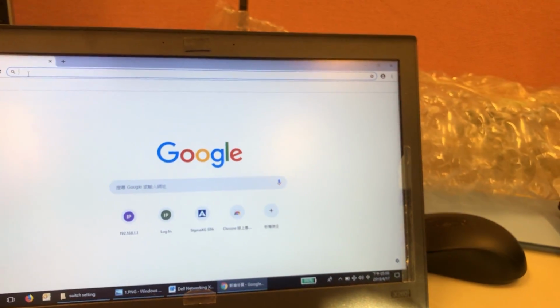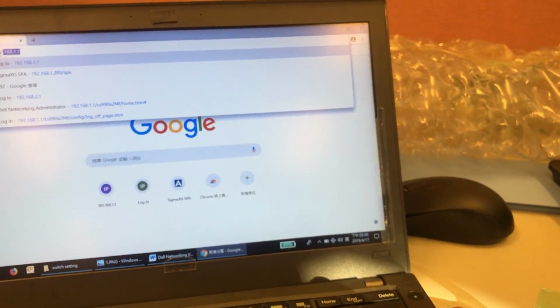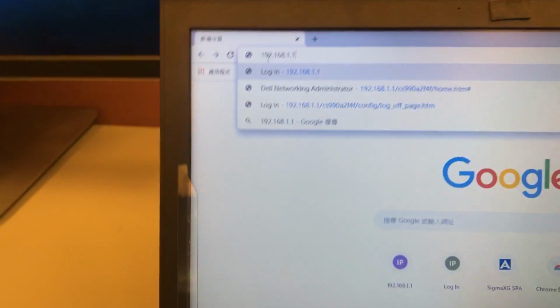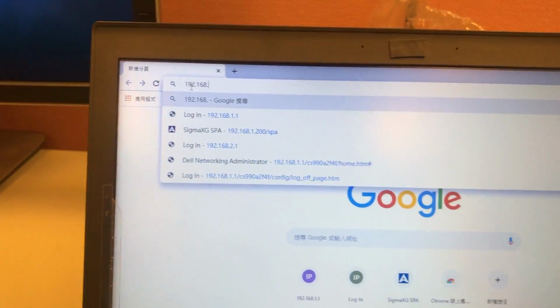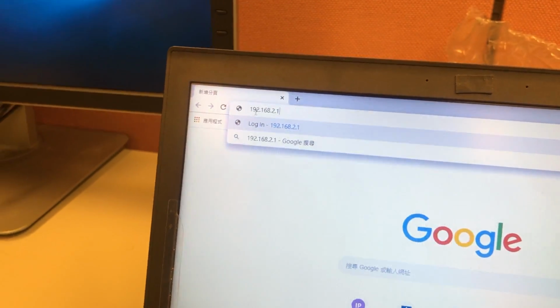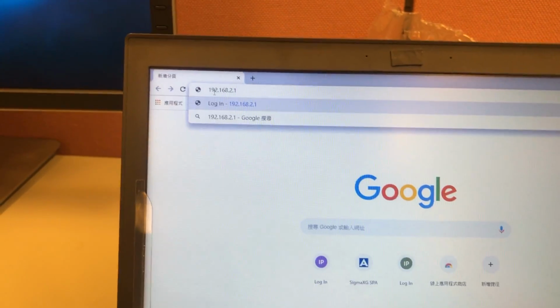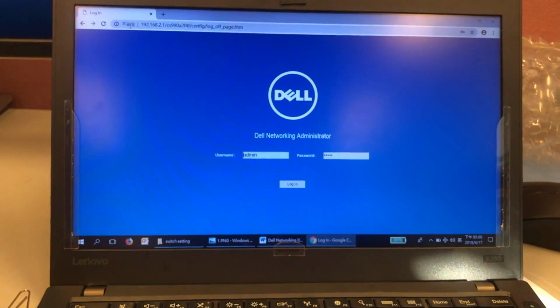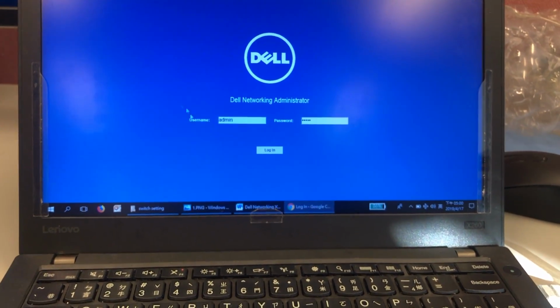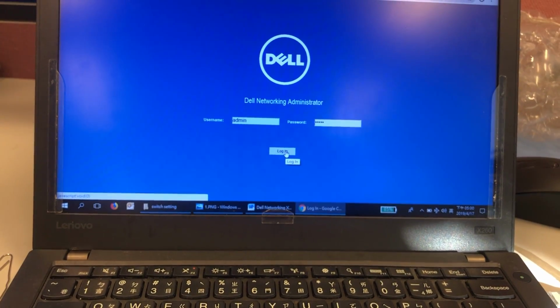Actually, I'm using Google. So here, you can just type 192.168.2.1. This IP address is the same as the DELL switch. Okay. And you can see now we get into the setting, and the username is admin and the password is admin2. So now we're trying to log in.